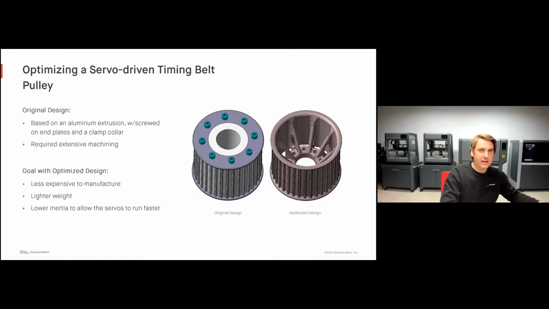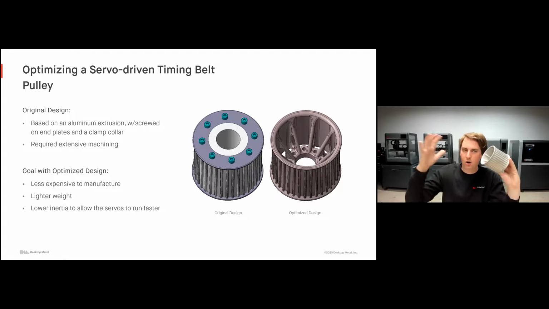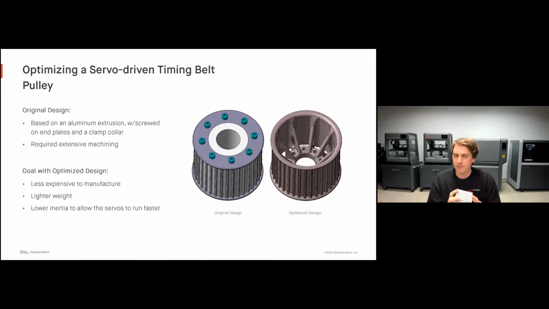Another great example is this servo-driven timing belt pulley. This is for a manufacturing environment. The original design that you're seeing on the left there was based on some aluminum extrusion. It then had these two collar clamps. They were screwed onto either side with end plates. It required some extensive machining and was really not an optimized design.